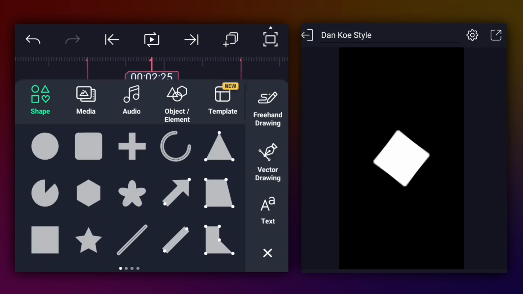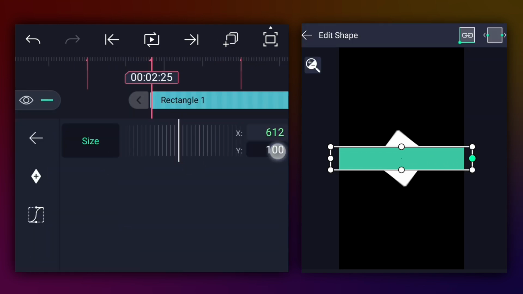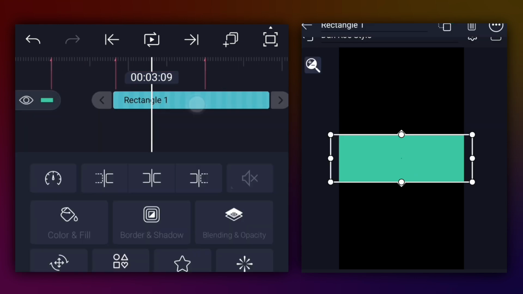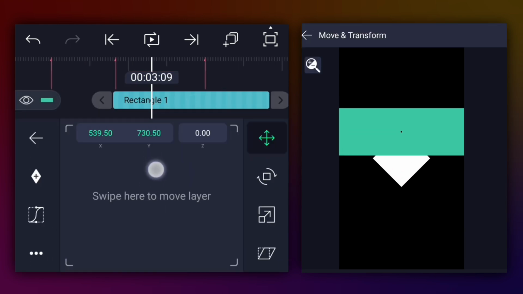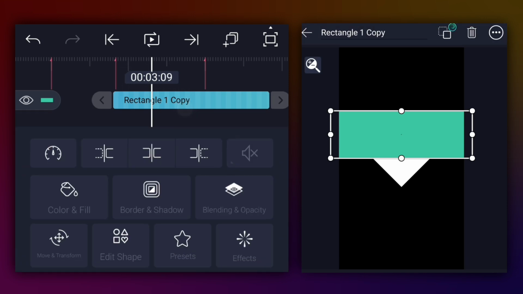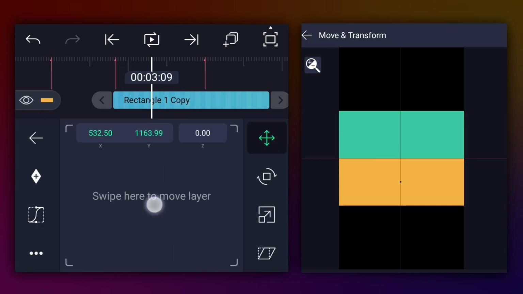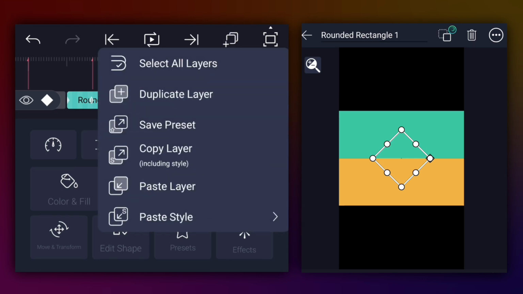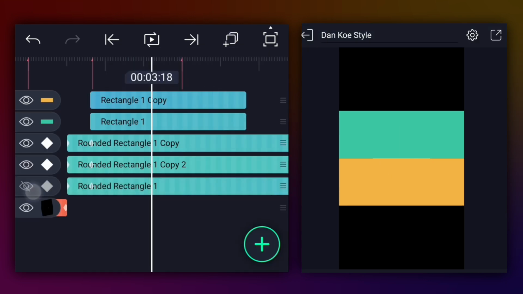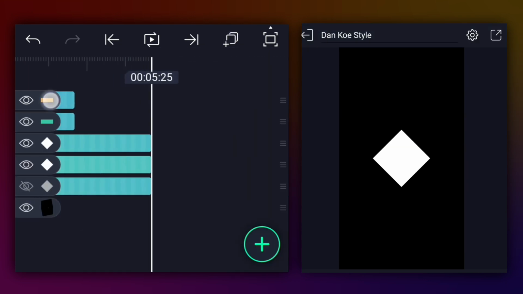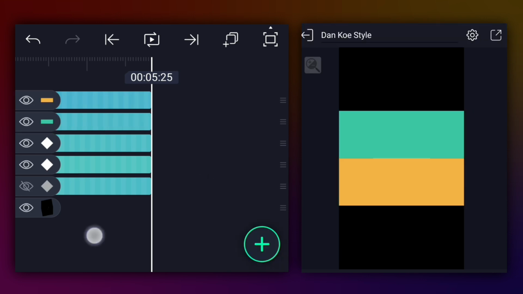Now add a rectangle shape for masking. Adjust it as shown. Place it here. Now duplicate it. Place it here. We will now create an additional copy of this layer that we can use in the future. Now extend these layers' duration.